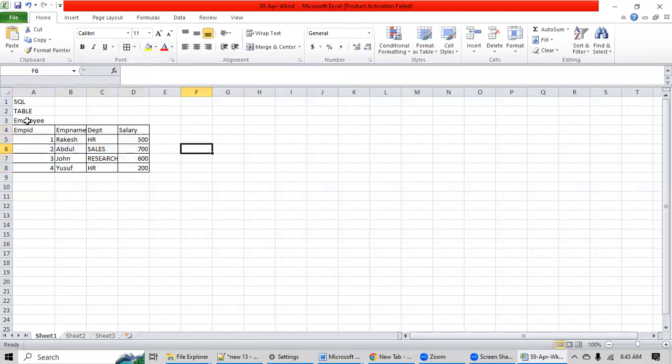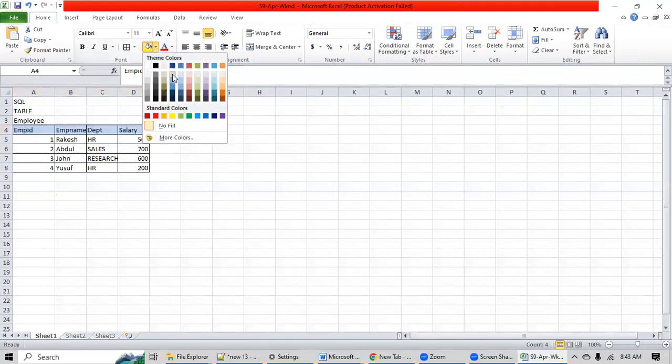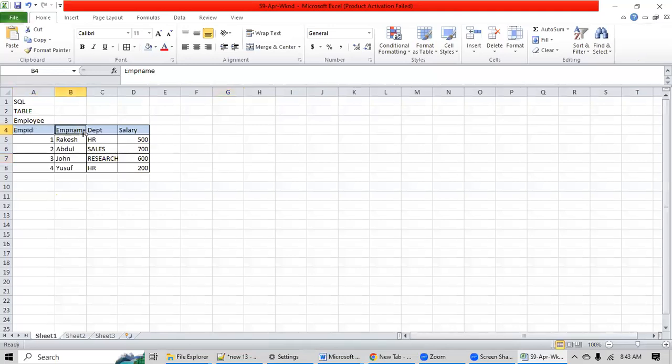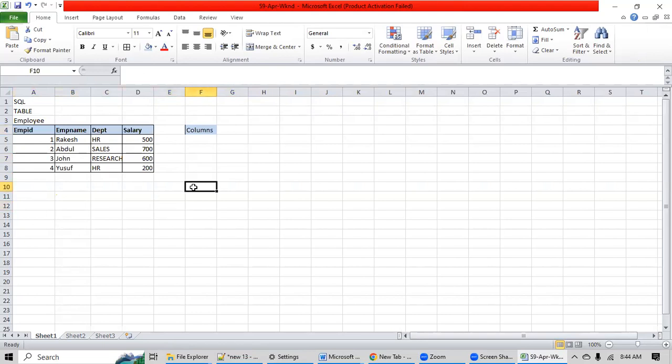Okay, so this is an employee table, and in this table you can see these are known as columns: employee ID, employee name, department, and salary. These all are columns. Okay, hope it is clear. So columns are employee ID, employee name, department, and salary. Now, is there any limitation on the number of columns in a table? So no, there is no limitation. In this employee table, how many columns do you have as of now? Only 4 columns, right? But you can create a table with n number of columns.